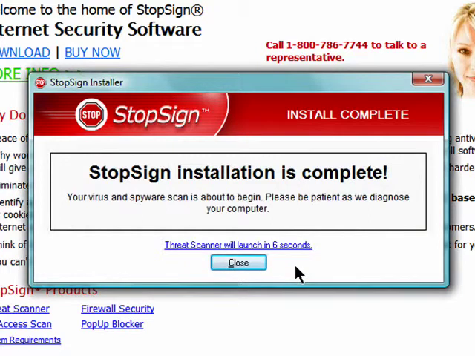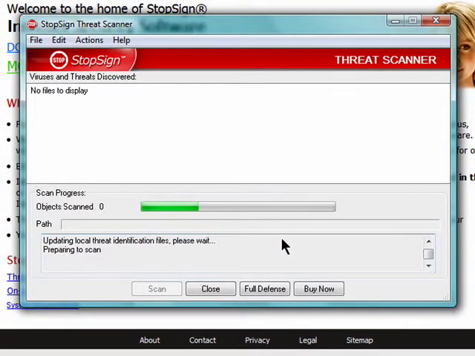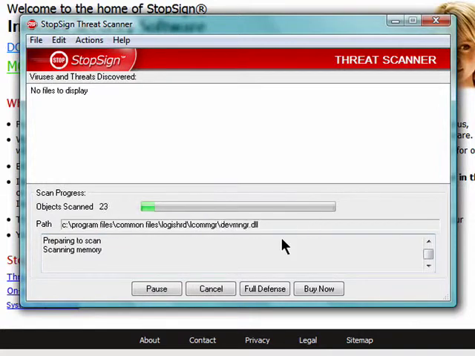Okay, StopSign is now installed, and it will automatically begin doing a scan of my computer for viruses and spyware. There's nothing more I need to do at this point. The scanner will complete on its own, but it may take a while. What's great about StopSign is it allows me to do other things while it works in the background.